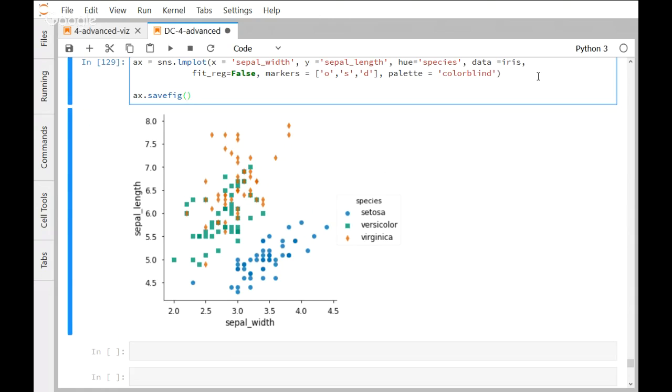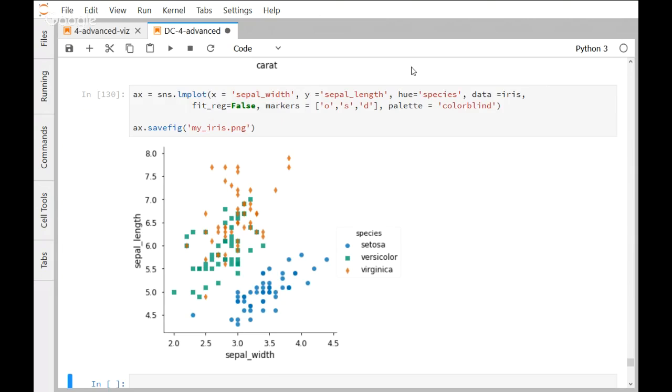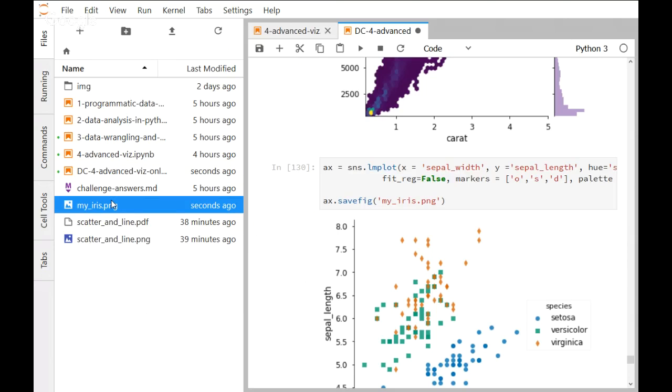Ax.savefig. Let's call it, that's not the axis, that variable name. It's actually returning, my iris.png, something like that. And my iris should be here. It will appear, it takes time. Here. So I didn't even need to define a fig.